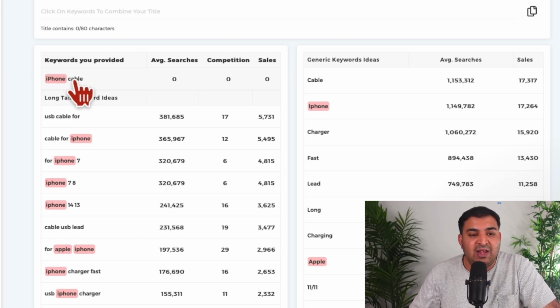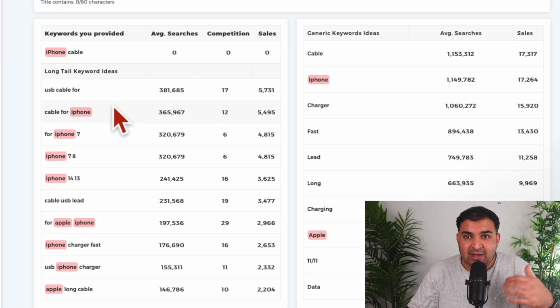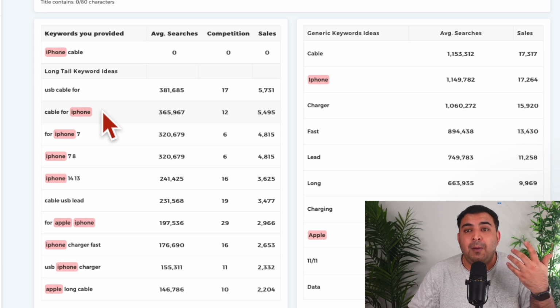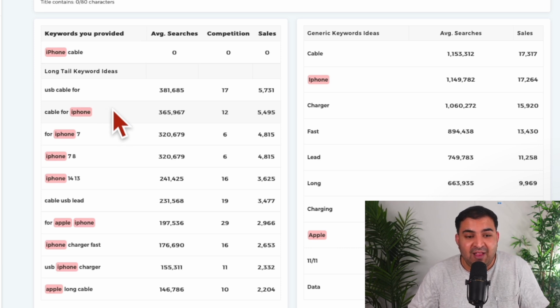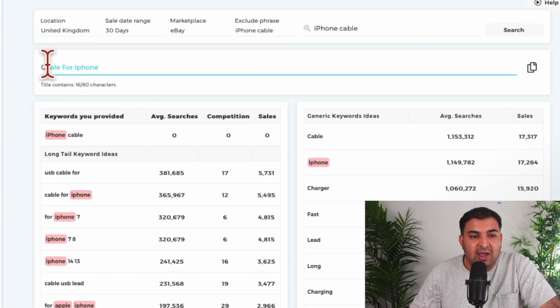So for example, if I'm looking to sell an iPhone cable, I can't start my title with, let's say, iPhone cable, because the search volume for this one is absolutely zero. So what I need to use instead, there is a very little difference between iPhone cable and cable for iPhone, but people prefer to use cable for iPhone. So once you click on that one, it's going to start building your title right here as well.